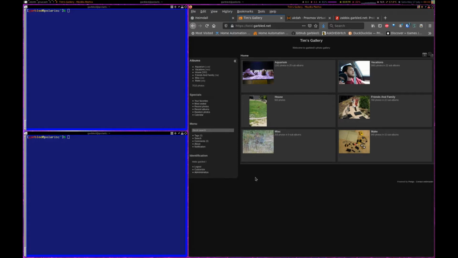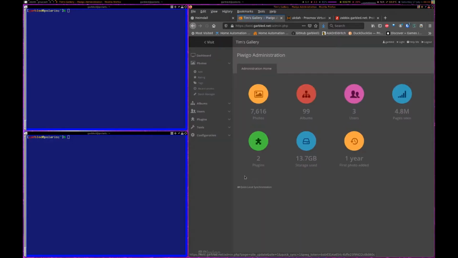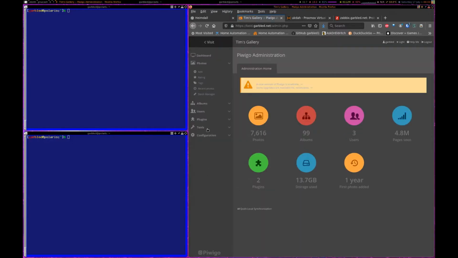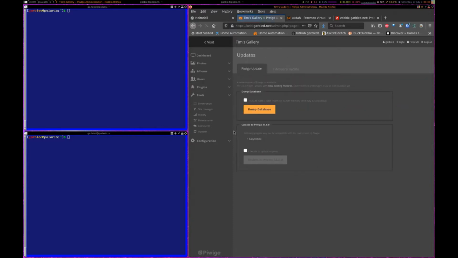So the first thing you want to do is go to your gallery and log in as an administrator, and then go down here to the administration tab, and we'll go down to tools and updates. Now it's telling me that this plugin is not going to work, and there don't seem to be any updates for this plugin, so I'm just going to have to live with that.